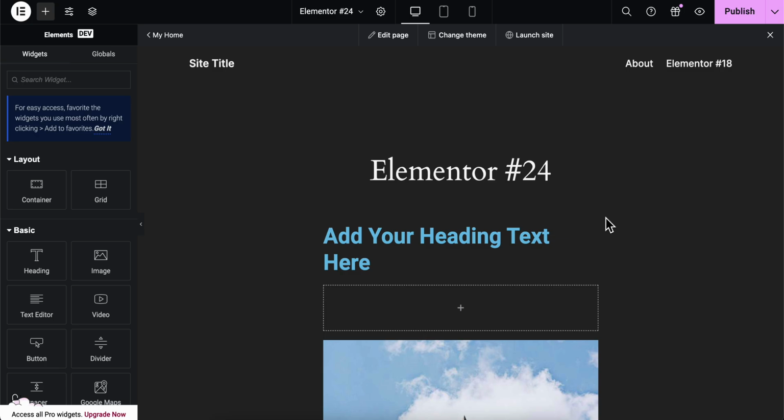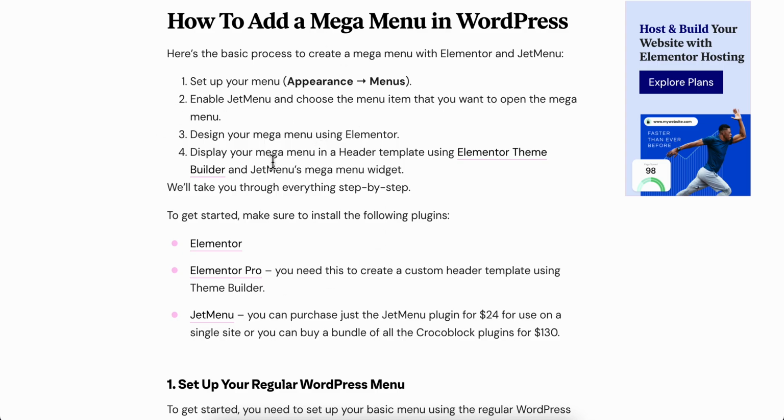How to create mega menu in WordPress with Elementor. So as you can see here, what you're gonna have to do in order to basically create this mega menu is, first of all, you're gonna have to set up your menu.